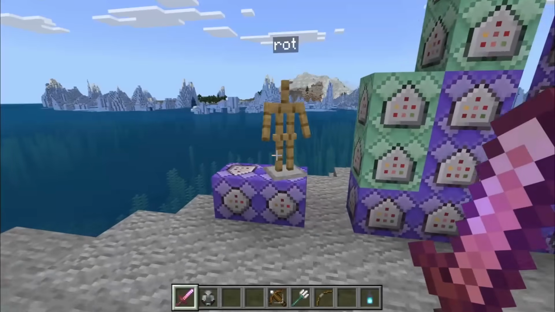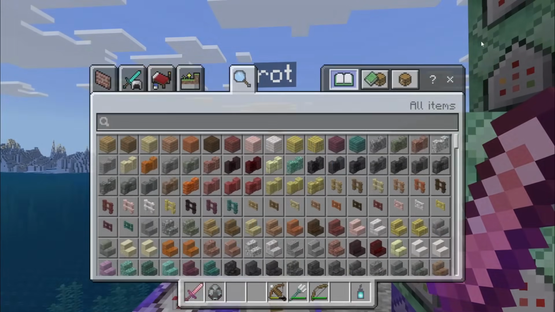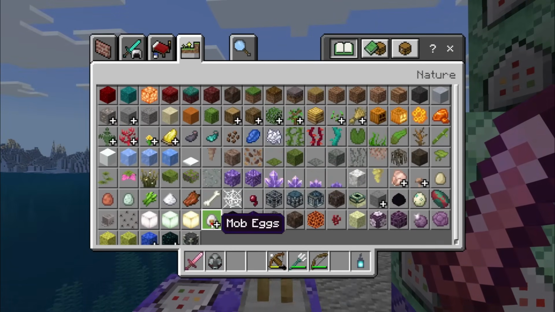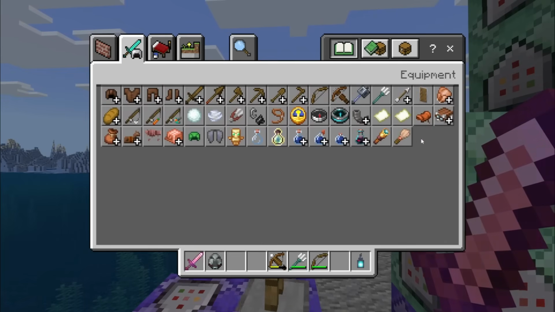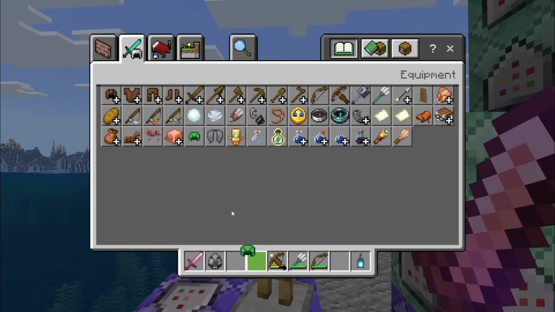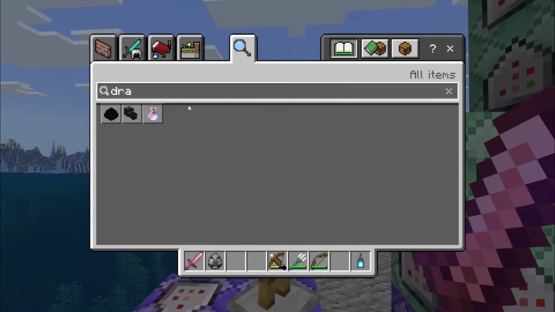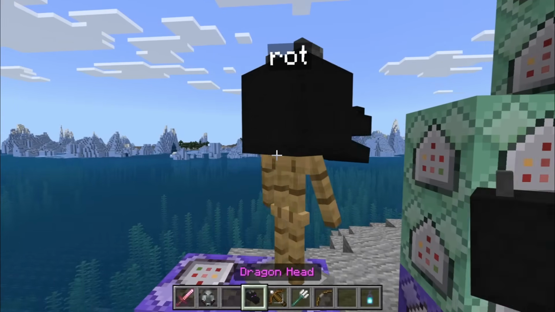Okay, so first things first, we have this random rotting armor stand that I'm going to put a dragon head on. Do I want a turtle head? No, I want a dragon head. Boop, dragon head. There you go.